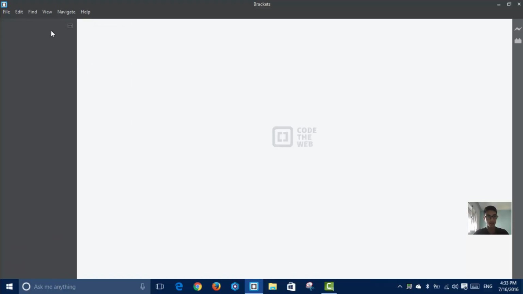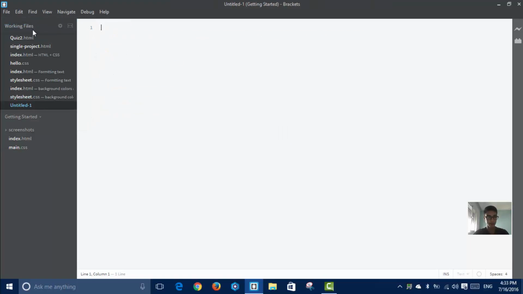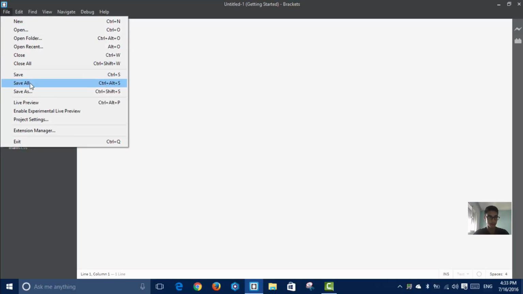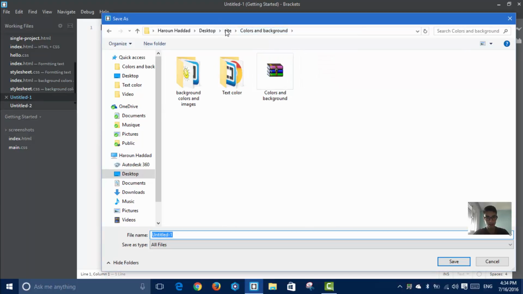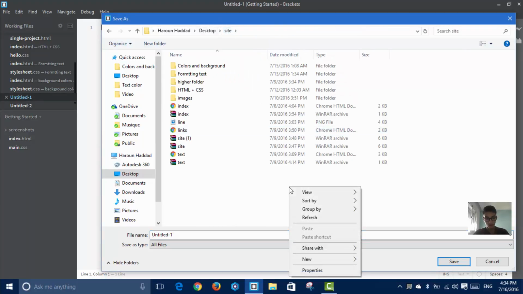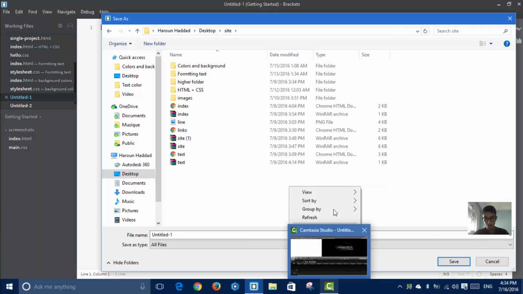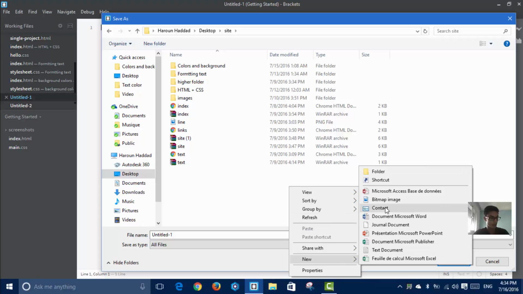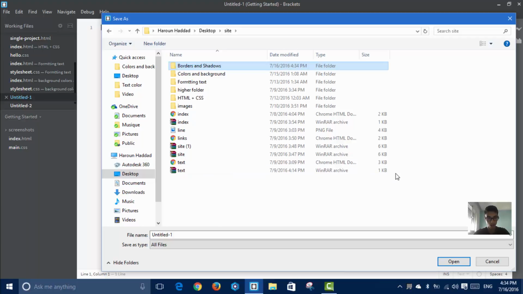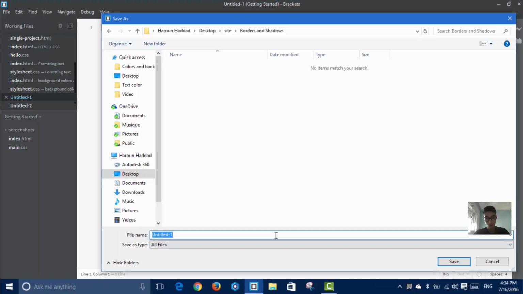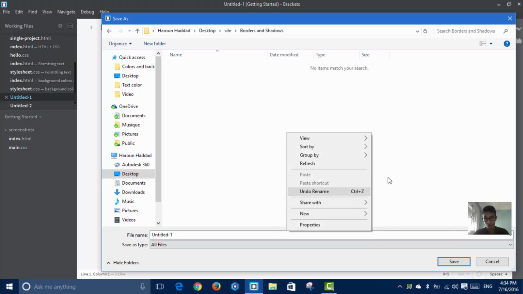Yes, I can create a new file. Seems good. Let me create 2 new files. The first one will be for HTML and the second will be for CSS. Let me just save as. Let me create a new folder which will be called borders and shadows. I'll create a folder for borders and a folder for shadows.